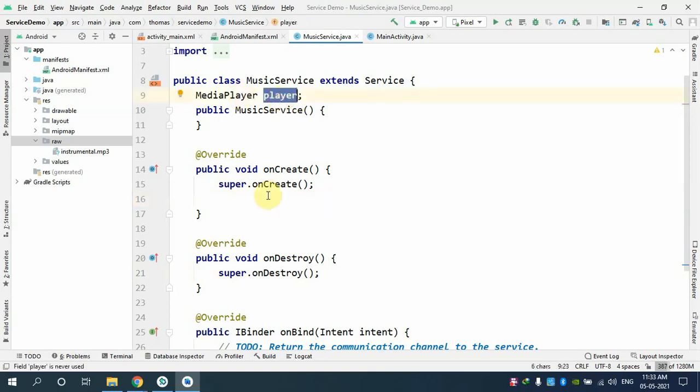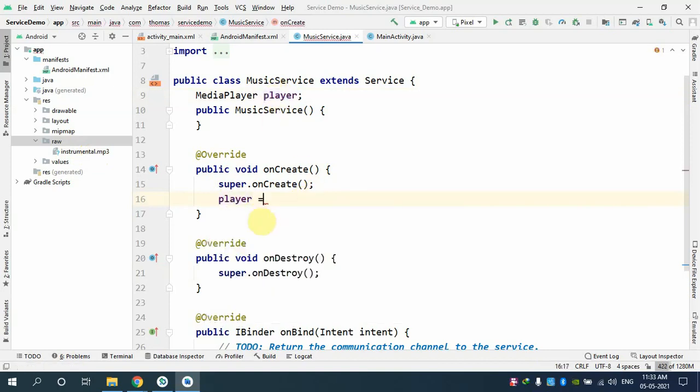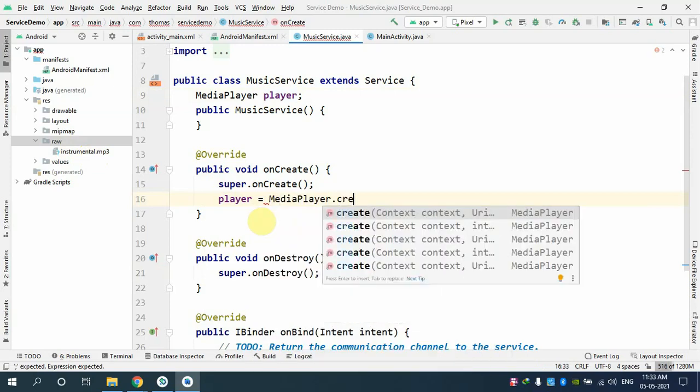Now what I'm going to do is create an object of this player using this particular MP3 file, and then ask the player to play it. That's all. So how do I do that? Here I have only initialized it. Now I'm going to instantiate this field: player = MediaPlayer.create. That's the code, guys, to create a MediaPlayer object.